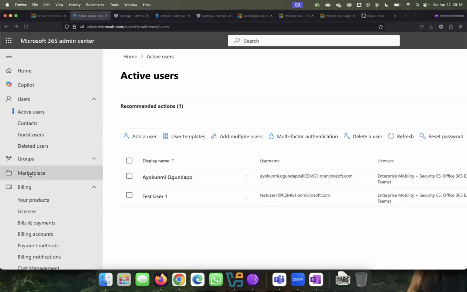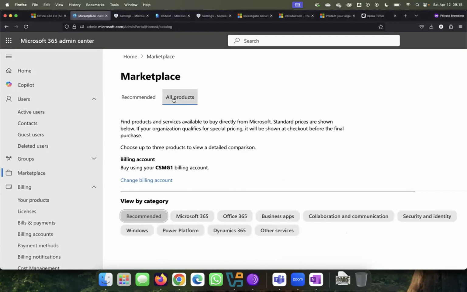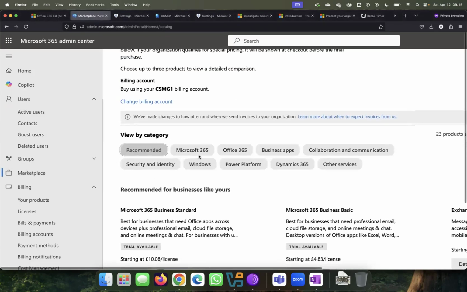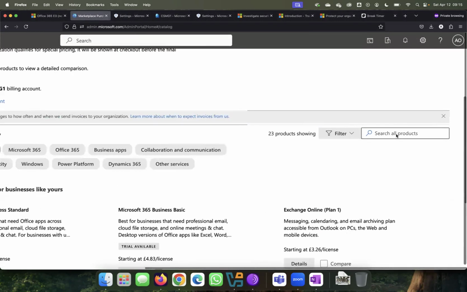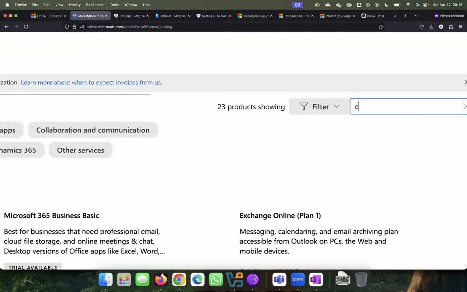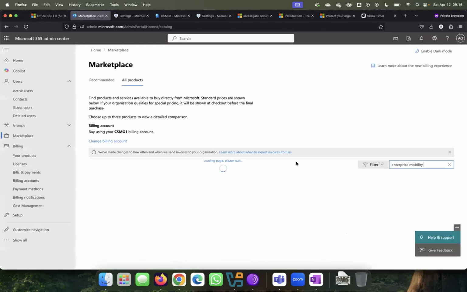If you want to get additional license, all you need to do is subscribe to, for maybe, the Enterprise Mobility and Security license. After you have signed up for Office, you go into the marketplace, and from the marketplace you can click on all products. If you click on all products, you have an option of filter towards this end here, and basically you can search for enterprise mobility.